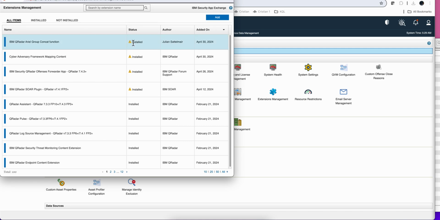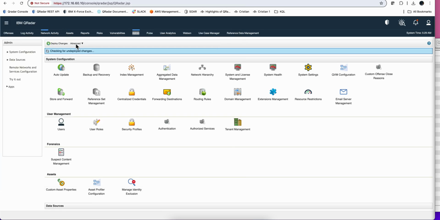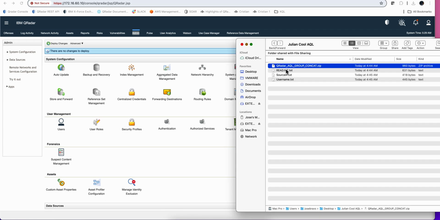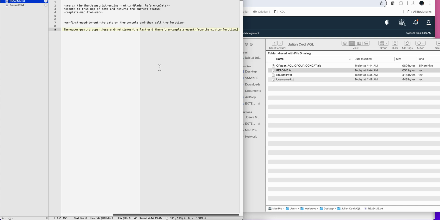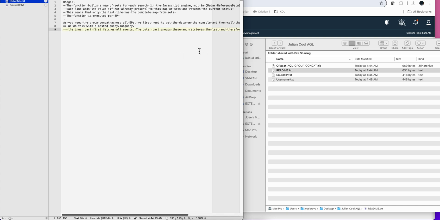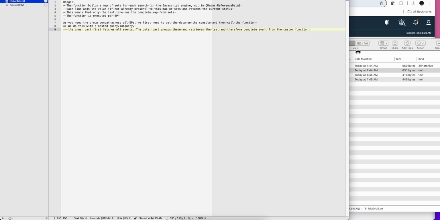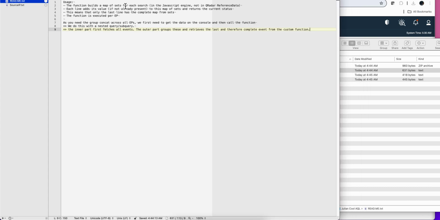And notice that this is not digitally signed by IBM. The other component that you get in that folder is a README that Julian himself wrote. Let's actually display it and explain how this function works. Basically, that is a JavaScript engine, not a QRadar reference data.